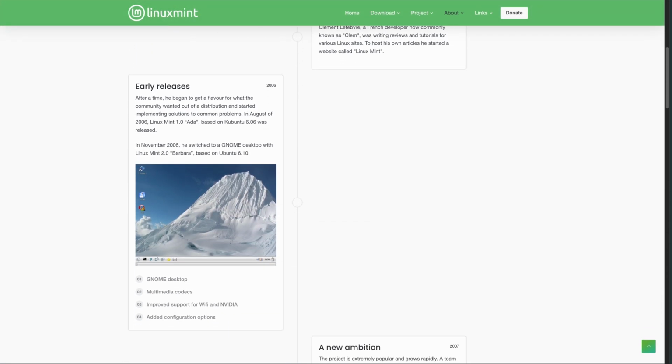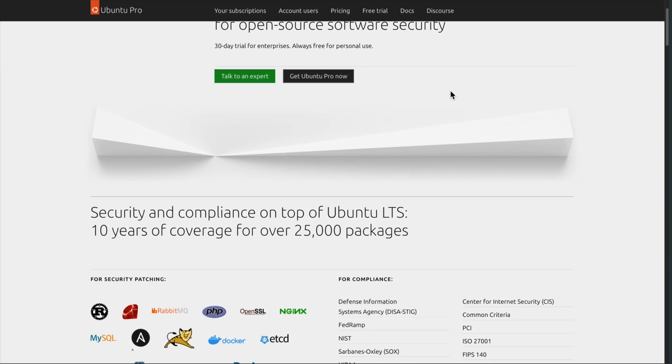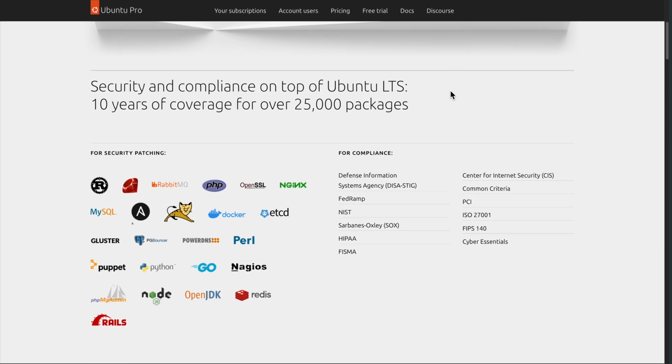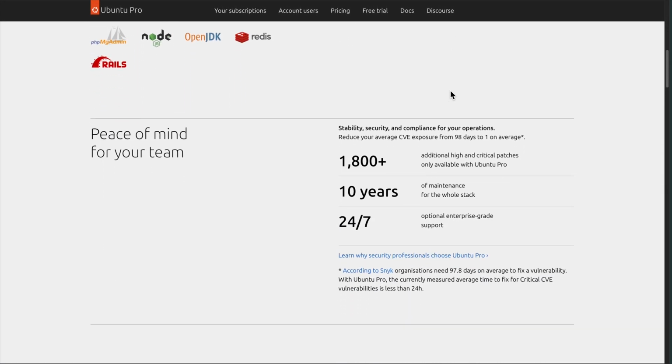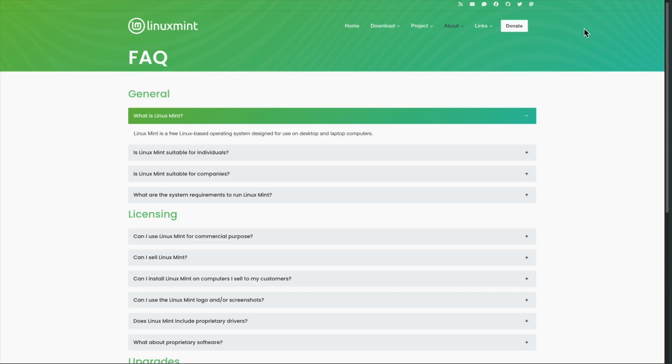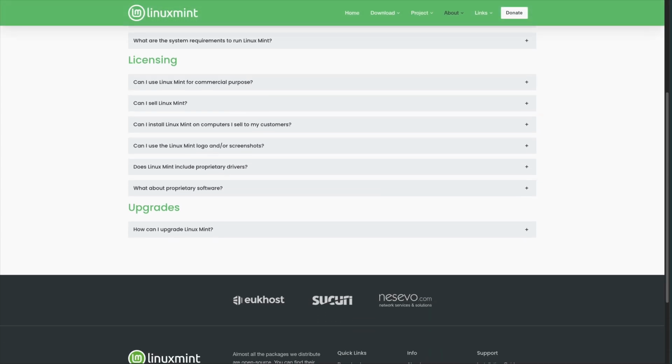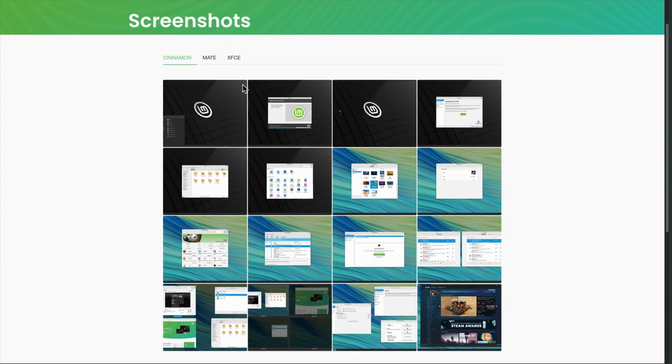Here's the reality check though. Ubuntu has better enterprise support and more commercial software officially supports it. If you're doing serious development work, Ubuntu's ecosystem is more mature. But for regular desktop use, web browsing, office work, Mint just works better out of the box.